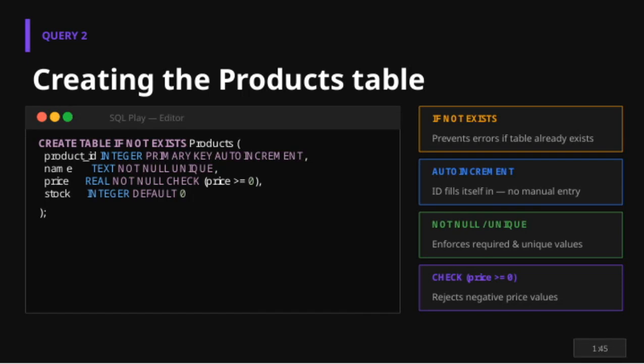Now let's take a closer look at some key aspects of creating a robust table for our products. First, we want to reject any negative price values, since it doesn't make sense to have a product with a negative cost. To do this, we include a check constraint that enforces price >= 0. This helps us catch errors early.